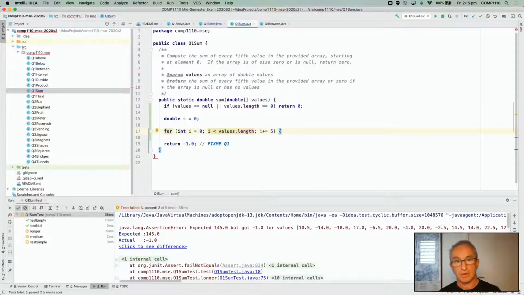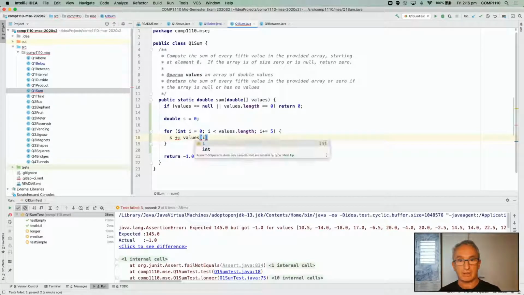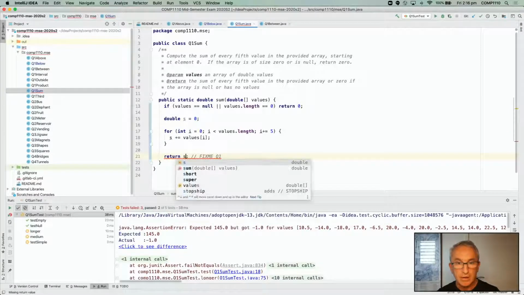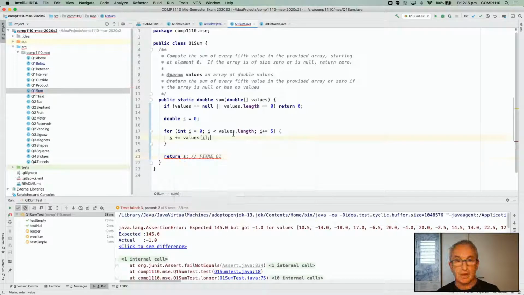So we skip to every 5th one, and then we'll say S plus equals values[i]. So what this is going to do is go through every 5th element and add it on to S. Oops, typo. I'm still using my yucky keyboard here. Don't do that in an exam, folks. It will slow you down. Okay, so there we are. And now what we're going to do is return S. And now let's run our test like that.